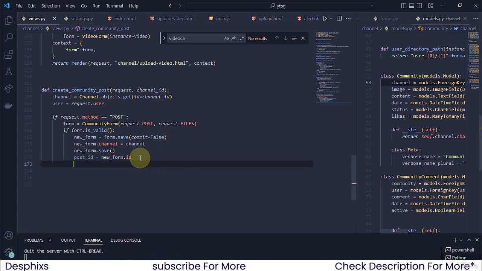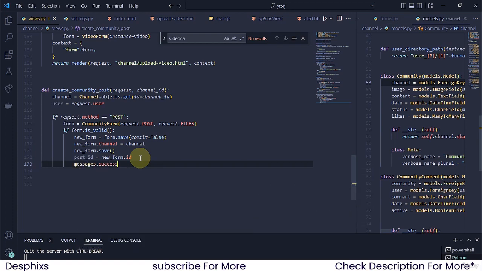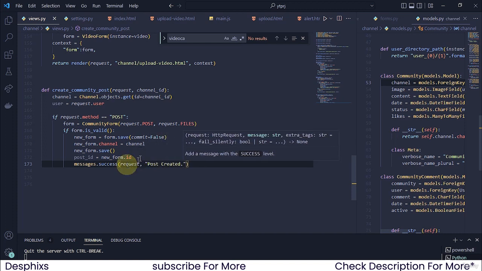We're going to go ahead now and return a message.success. So I'm going to say messages.success, and we need to pass in the request, and a formatted string. You can actually get rid of that, it doesn't really matter. Then we're going to say post created, and that should be it.